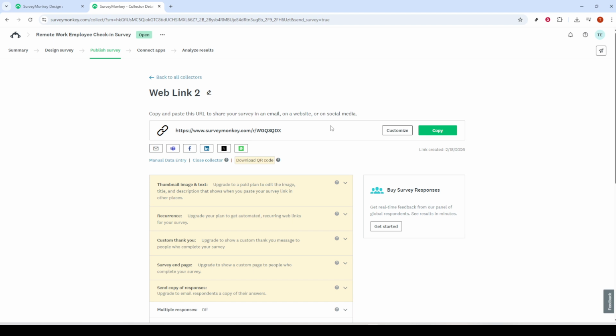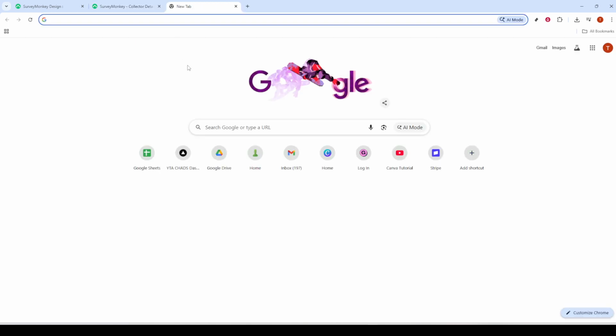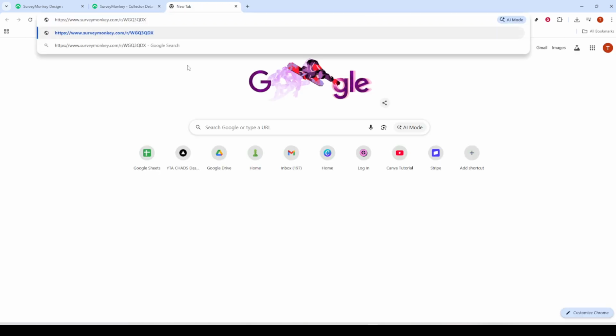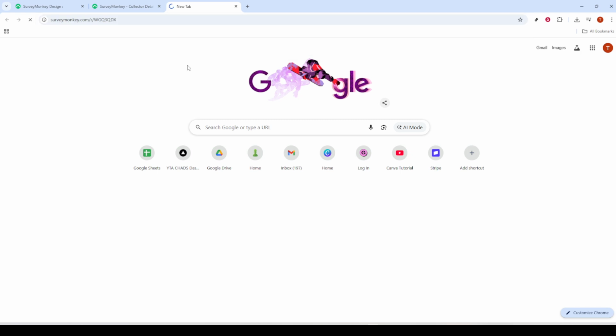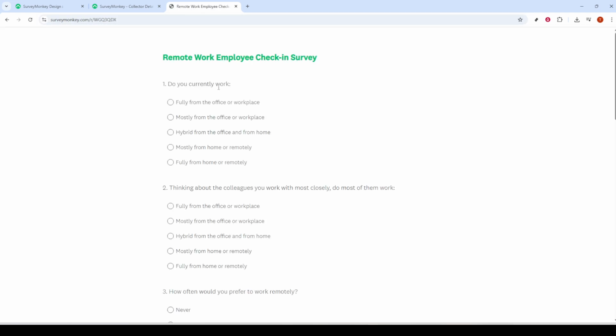Now it's time to distribute. Copy the unique URL and share it anywhere your audience will see it. Paste it into an email, drop it in a chat or messaging platform, add it to a website page or event page, or include it in a social media post. Consider adding a brief call to action around the link, something clear like "take the survey." And if you're posting it in multiple places, keep a quick note of where you've shared it so you can better understand where responses are coming from later.